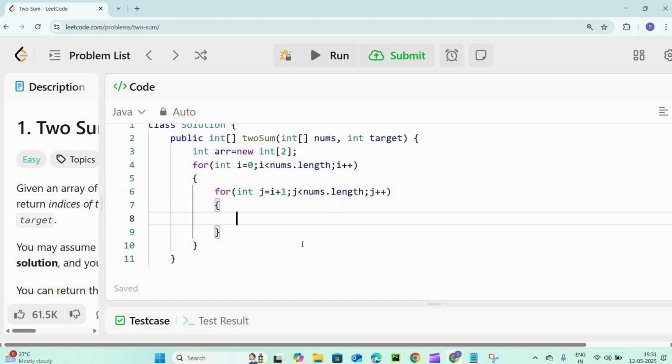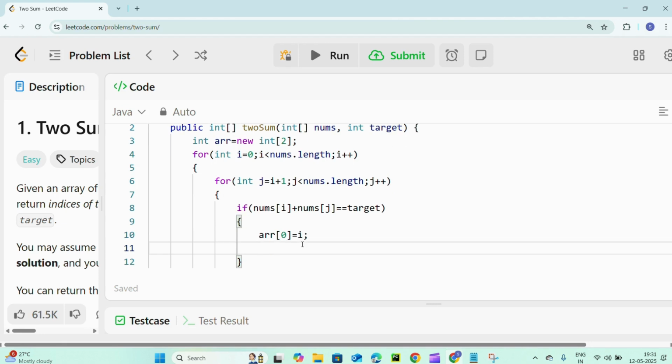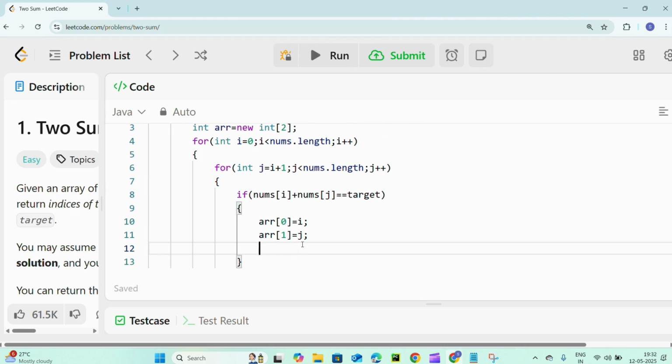Okay, now the actual coding part comes here. That is, I want to check if nums of I plus nums of j is equal to target. If target matches, then what I need to do is array of 0 equal to I, because they want only the index value. So I'm not writing nums of I, I'm writing I. That means the index value will be stored here. In the array there are only two values, so 0 and 1. I'm taking like this. I hope you understand. And here I'm taking break.